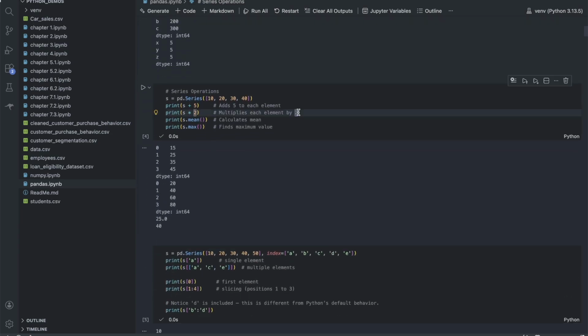Now there are multiple operations that can be done on a series. These operations are similar to NumPy. Like NumPy, you can add, multiply, or do some binary operations on the whole series at a single time. So you don't have to use a for loop or something like that. You can just do the operation on the whole series like this.